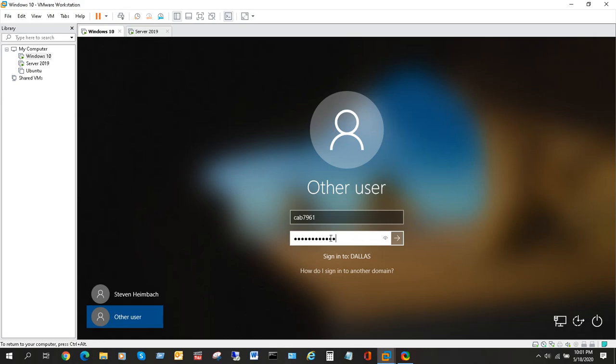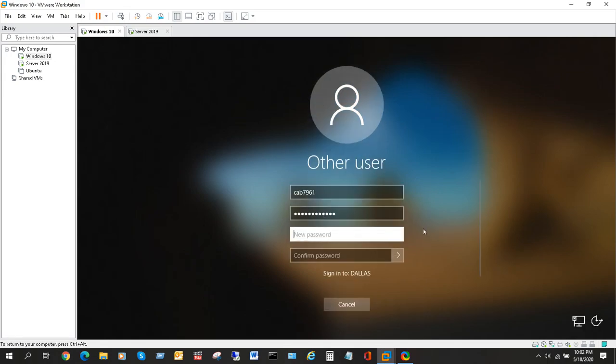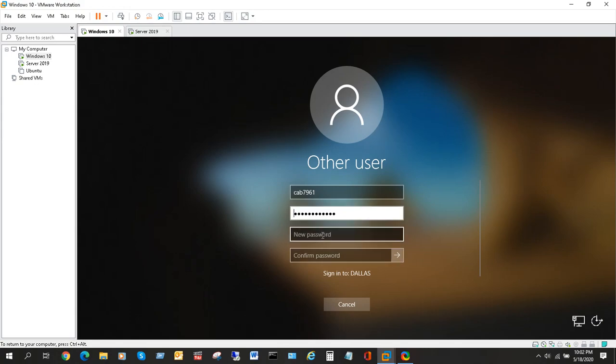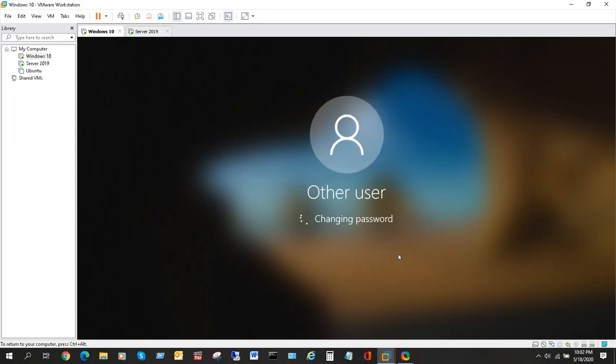Now watch what's going to happen here. The user must change password at next logon, because you checked that box, so this pops up, and we're going to hit OK. And now it has the password which you gave him, which he put in there. Now the computer's asking for a new password. So we're going to give him a new password. And we're going to click the arrow, or you can just hit enter. And it says changing password.